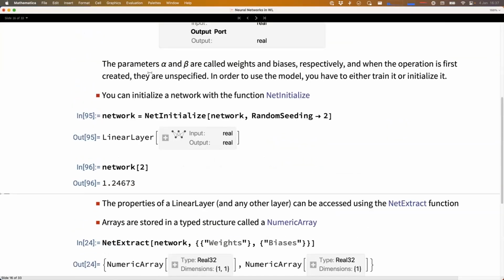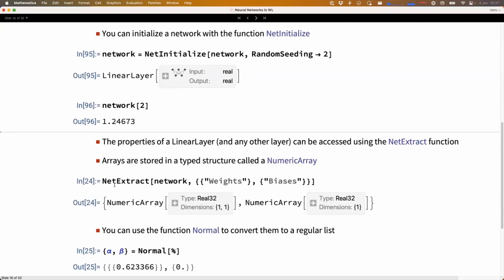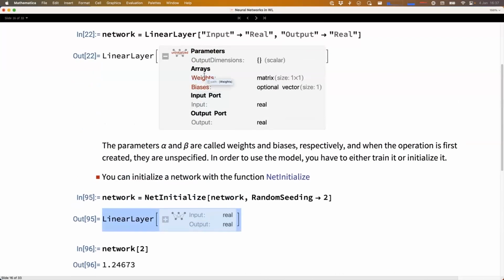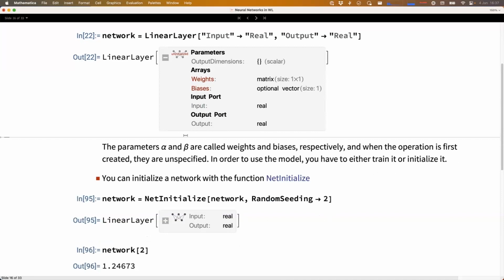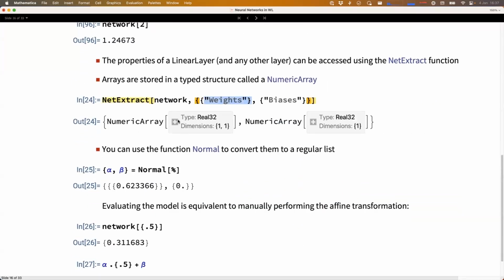And if I want to look at what's inside, I can use functions to access this object. For example, here I want to extract, and you see you always have these elements that you can highlight and click on. So if I click on this and paste here, I see weights and biases. You can always put in NetExtract to figure this out later. So here I want to extract weights and biases, and you see that this is a Real32 numeric array, because in Mathematica arrays are typically Real64. And we don't want that much precision. It's yet another place where you want to cut corners.